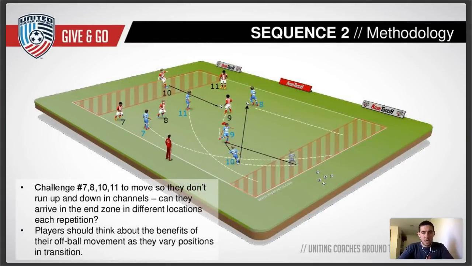Yeah, so here we're challenging the 7, 8, 10, and 11 to move in a variety of different ways while staying somewhat functional. So, for example, we're challenging the players here to think about the benefit of their movement off the ball and not necessarily just the decision on it. So can they vary their movements in transition?